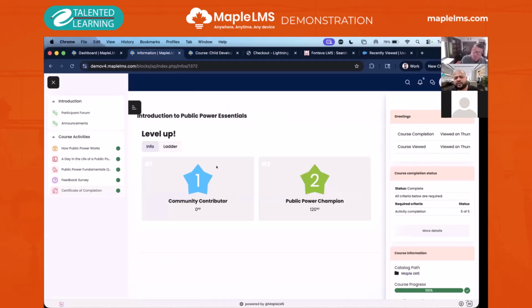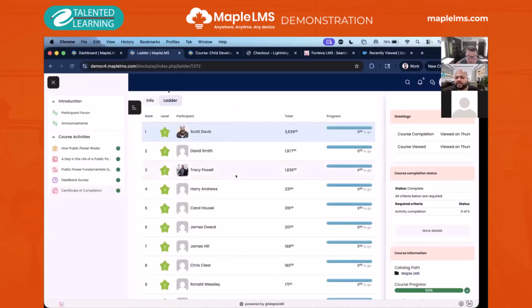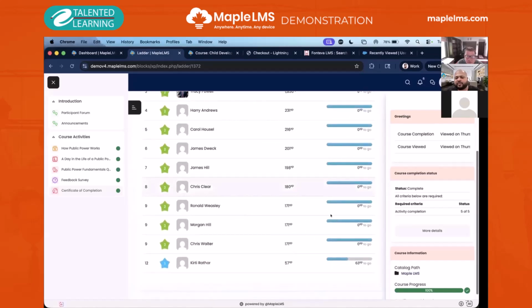I've already completed the course, but let's go to info and we'll see a couple of levels over here. So you can create levels within this leaderboard and you can associate points required to reach a level. For instance, when somebody gets started with a course, they're labeled as a community contributor. But when they have 120 points, they are then labeled or titled as a public power champion. And this can also take me to a leaderboard where I'll see other participants, their ranking, their level, and the points they've achieved so far, the points remaining to go to the next level.